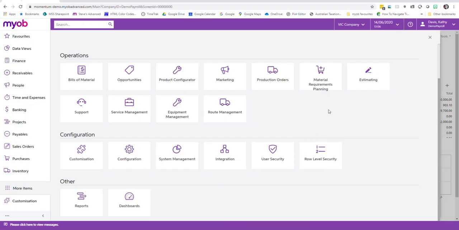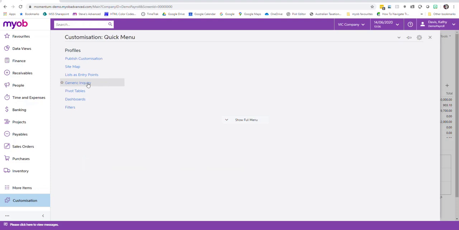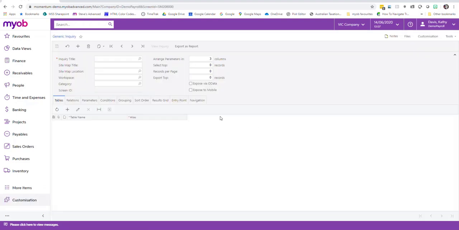All right, and we can go to our advanced site. We're going to go to an area you probably have never been to, but it's going to be important to make this reconciliation a lot easier for you with regards to payroll. So we're going to go to our More Items, Customizations, select Generic Inquiry.